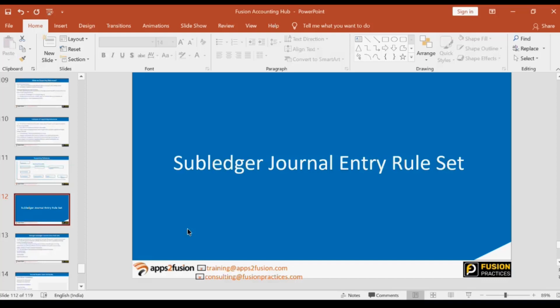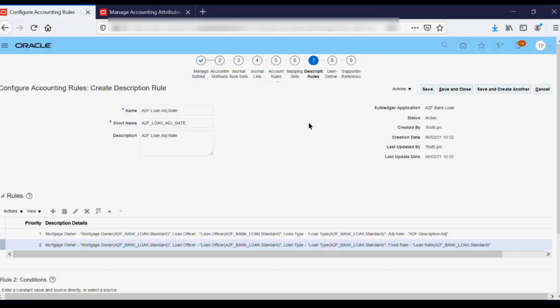Okay, so now I'm going to go to the system. I'll show you first of all where you define these supporting references and how you attach them to the journal entry rule set.